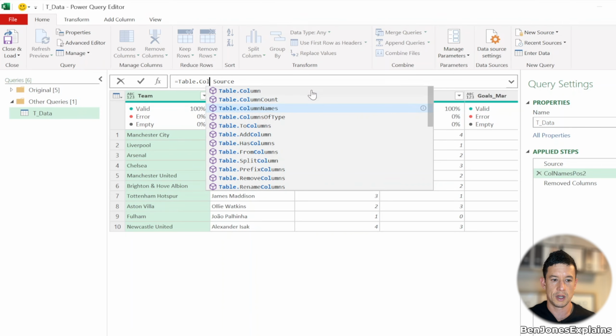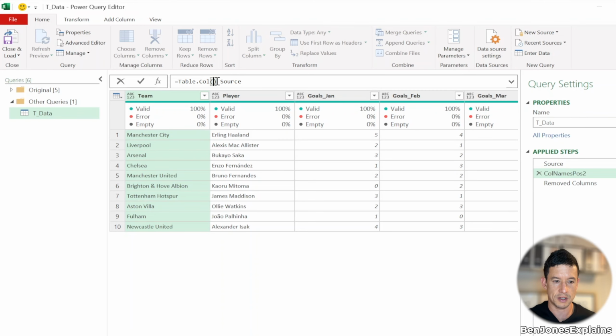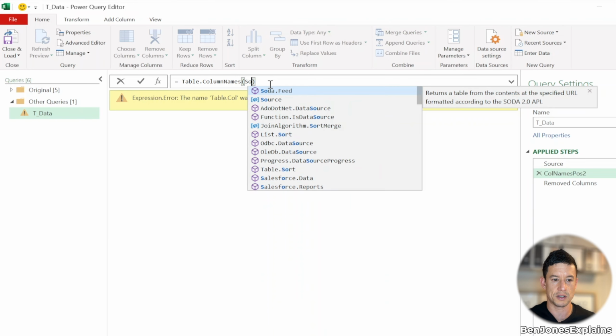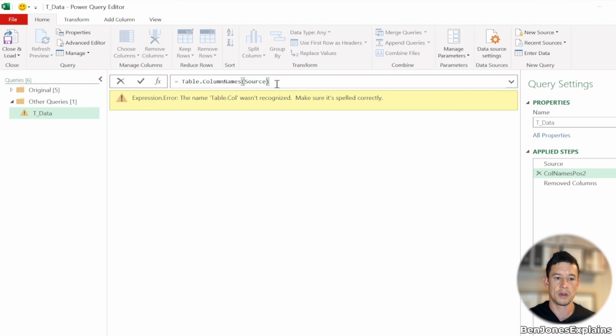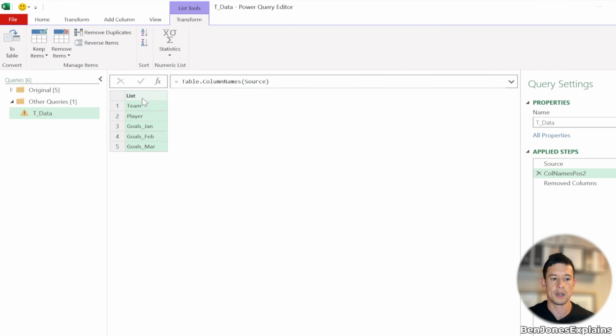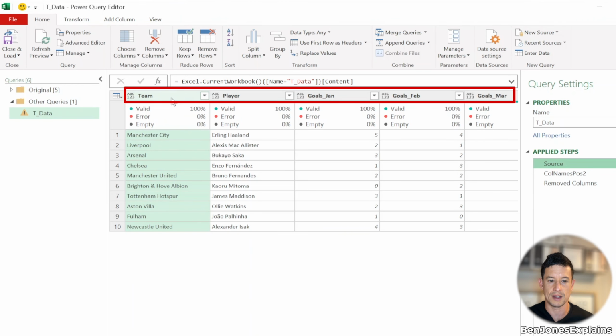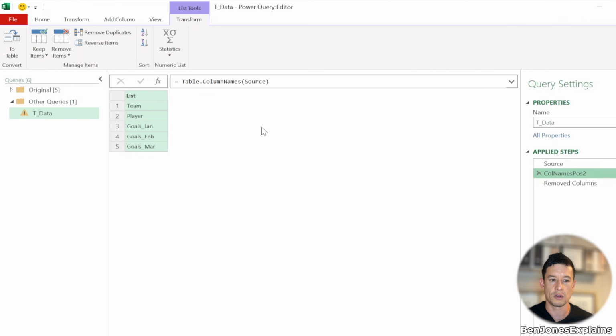Table.ColumnNames function, and if I use the arrow keys down to that, and then if we just press Control and space, we can see that this returns the column names as a list. So we can get all those column names from the table as a list. So I'm going to open parenthesis. We're going to pass in our source step as a table, and then we can press enter. So now we've got a list of all those column names. You can see now they're going vertically: team, player, goals, Jan, Feb and March. If we go back to our source step, that's our team, player, goals, Jan, Feb and March columns. So we've got a nice vertical stack of those in list format.